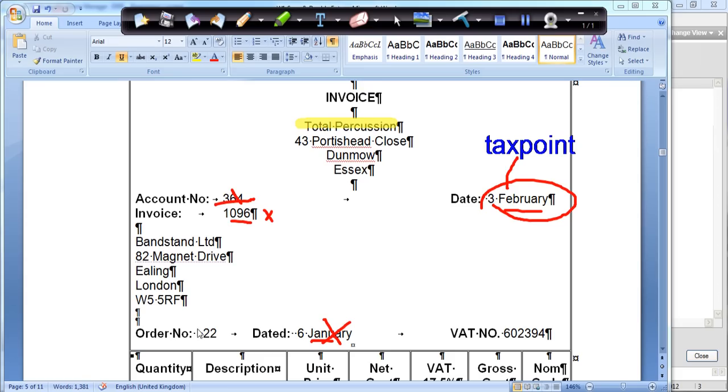So that's the date we're going to be entering. Okay, and the order number, we can enter that as well so that we can tie the invoice to the order. Just gives us an extra bit of information.